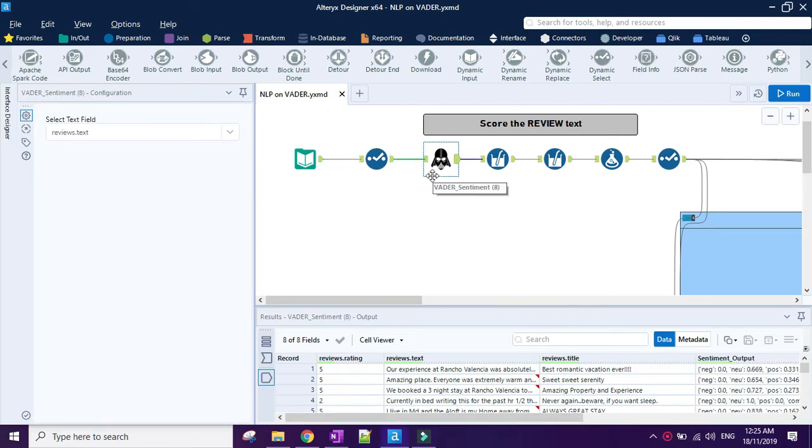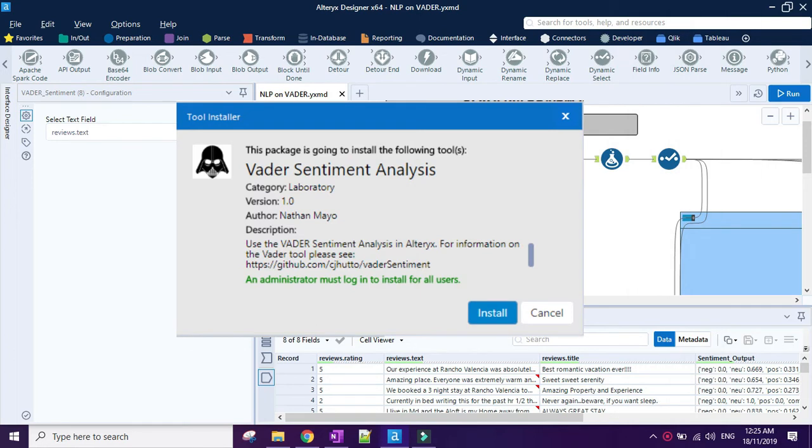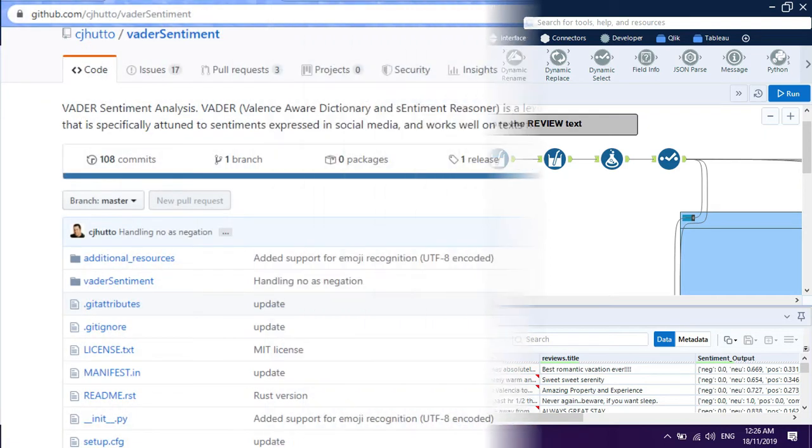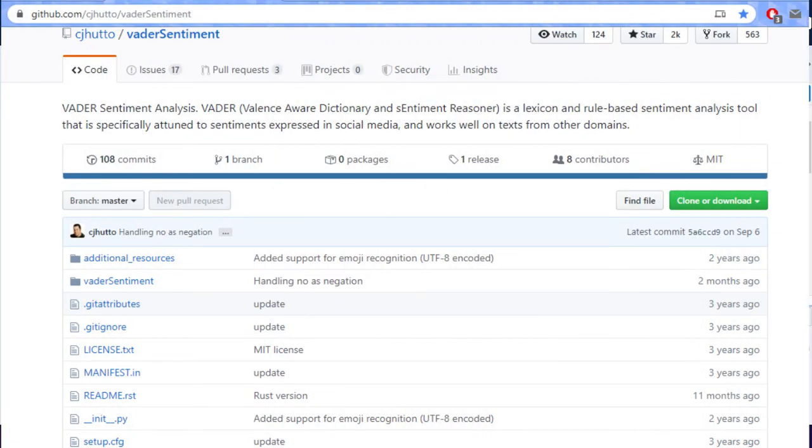Next is the Vader Sentiment Analysis macro created by Nathan Mayo as posted on the Alteryx community. This macro makes use of the Python package Vader, which is a lexicon and rule-based sentiment analysis tool that is specifically attuned to sentiments expressed in social media. It's also useful for lengthy text such as this one, wherein we will use hotel reviews. You can read more about it in the documentation posted on their GitHub page.